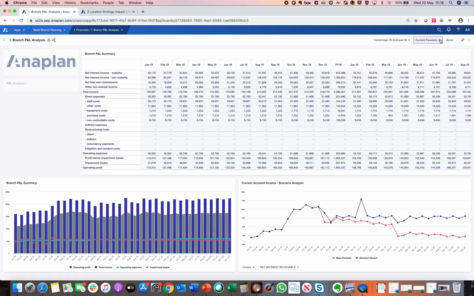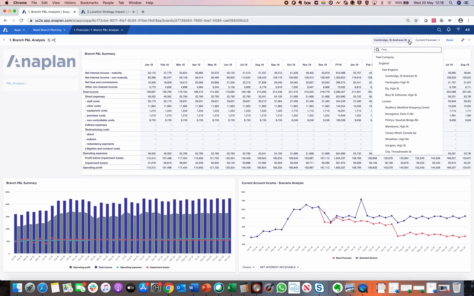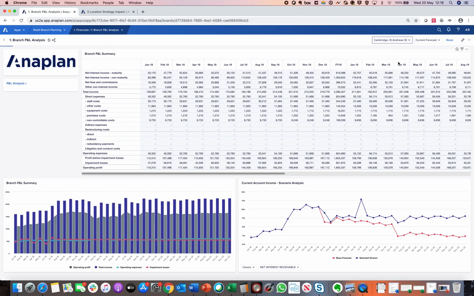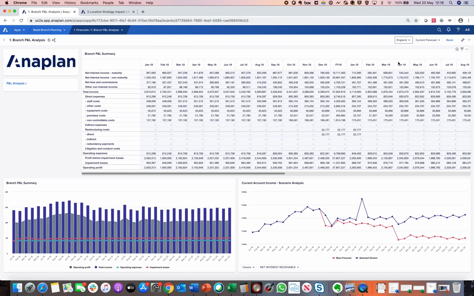So, key premise of Anaplan: the ability to spin off different versions, different scenarios, and compare them with one another in real time. The other thing to note about this screen is that we've got this drop down here with the branch network. Here we're looking at a UK example, and I can toggle up and down this hierarchy and see how the numbers differ as I browse up and down.